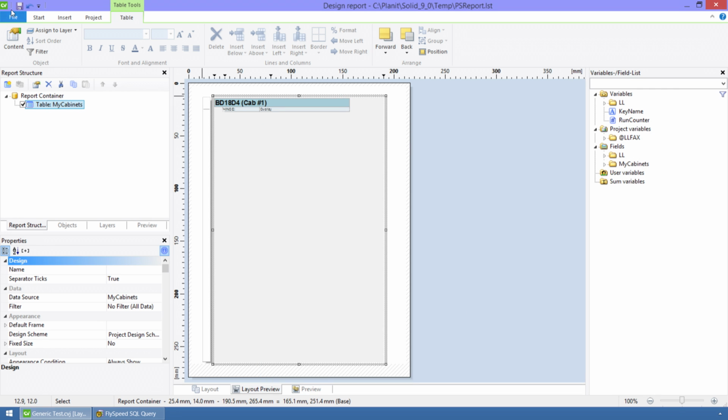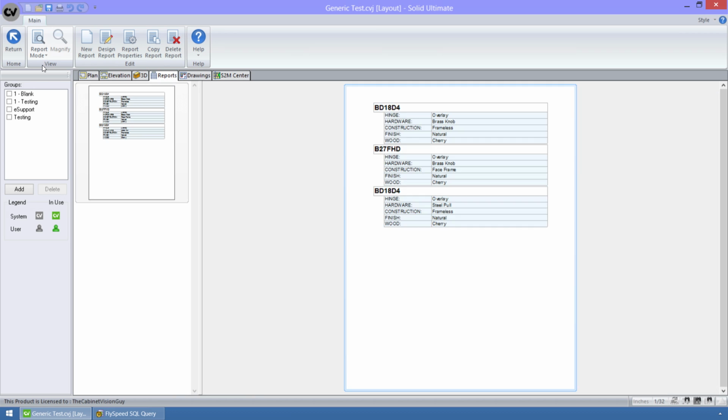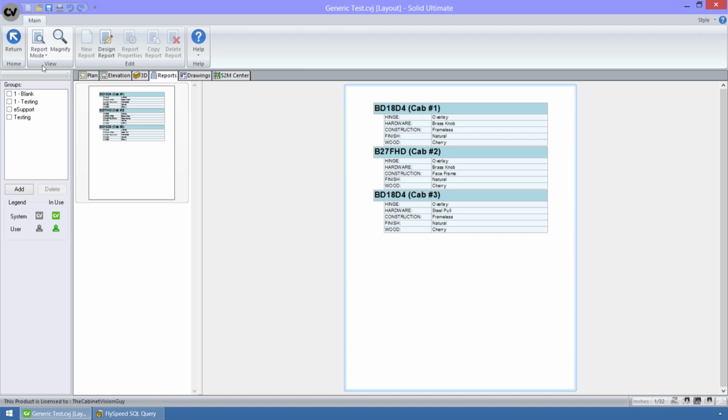I'm going to hit OK, save, close this, and then go to view mode. And there you go. You can see that it grabbed that information pretty easily and quickly. So that's how you can get that information in. So this is just literally a sample cabinet or a sample report. Hope this helps out to get you started on what you need.